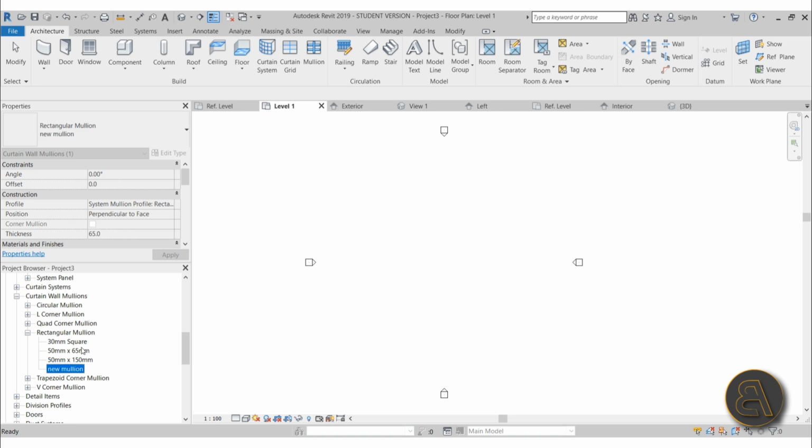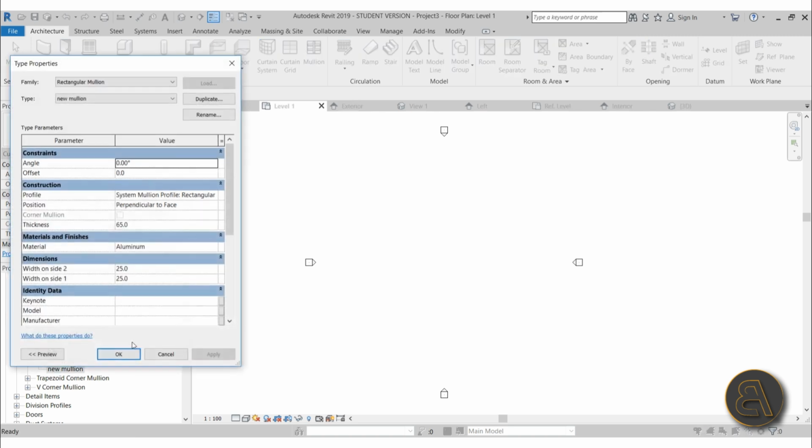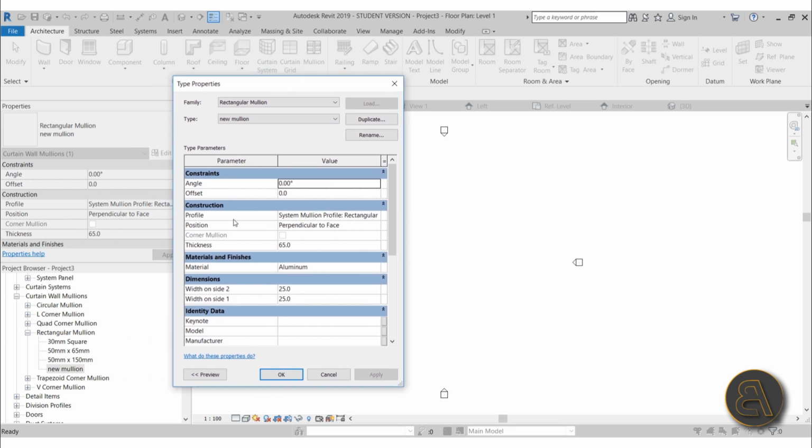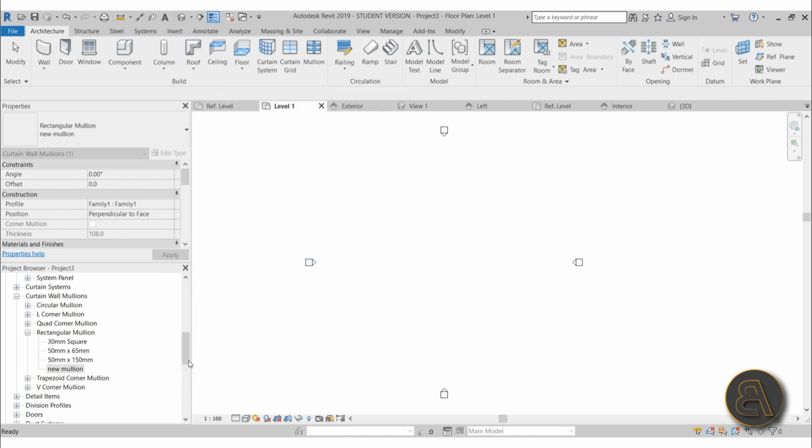Hit enter, right click on that, or you can just double click on that, and you will get the type properties for that new family. And here is the actual place where you load in your profile. So load in family 1 profile. And for the material, I'm just going to leave it at aluminum.